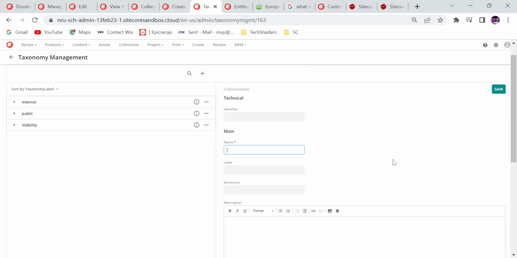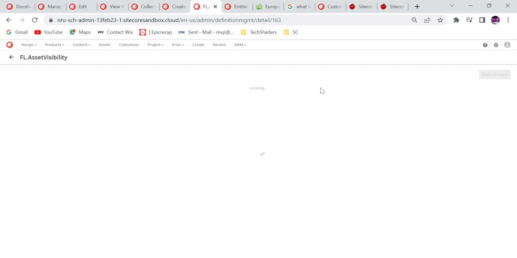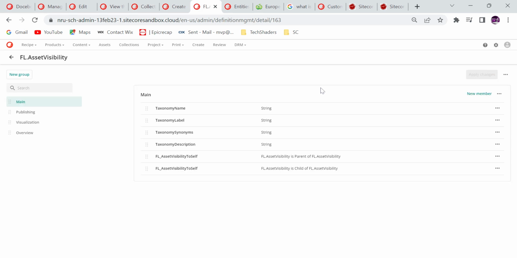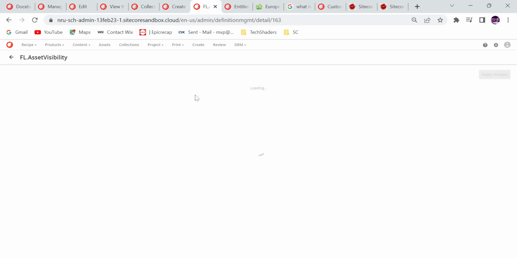And one more thing is, if you create the taxonomy, then we can use it for our security purpose. But in the option list we don't have that option, but in the taxonomy we have that option. And once you land on the taxonomy, here we have the option show definition. If you click here, it will automatically land on the schema page. Here you can see admin, definition, management and details.